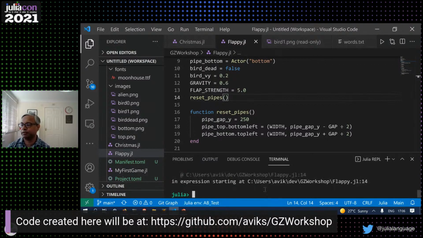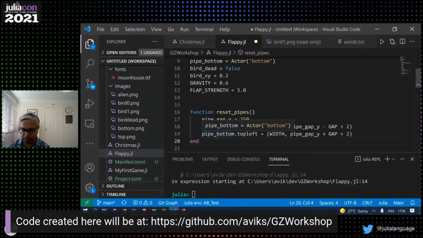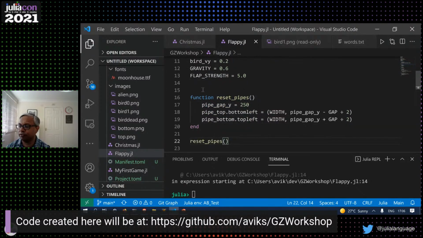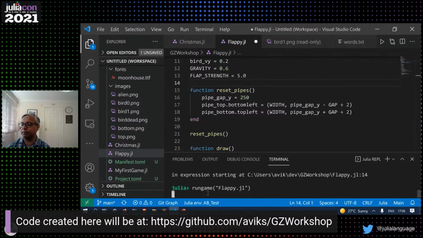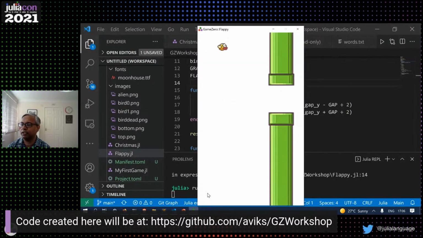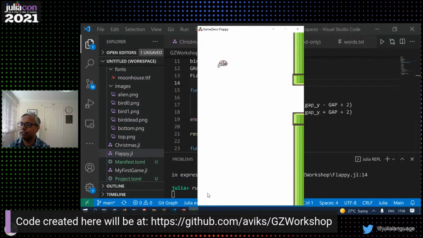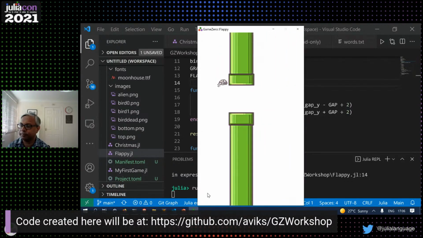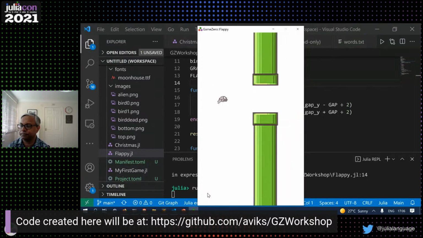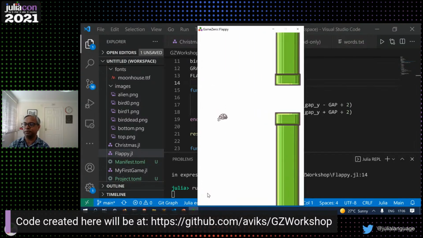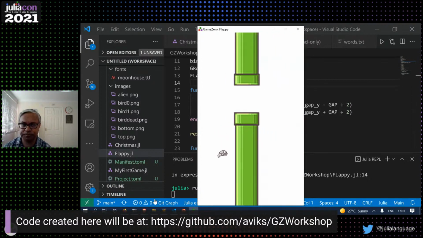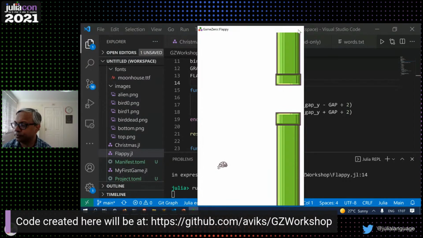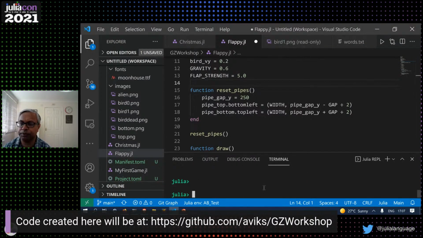Okay, that has to go at the bottom below the function definition. So reset pipes initializes my pipe, so I need to call it at the beginning of the game as well. And there you see. And then when it collides, you will see the bird is changed to dead. Right?